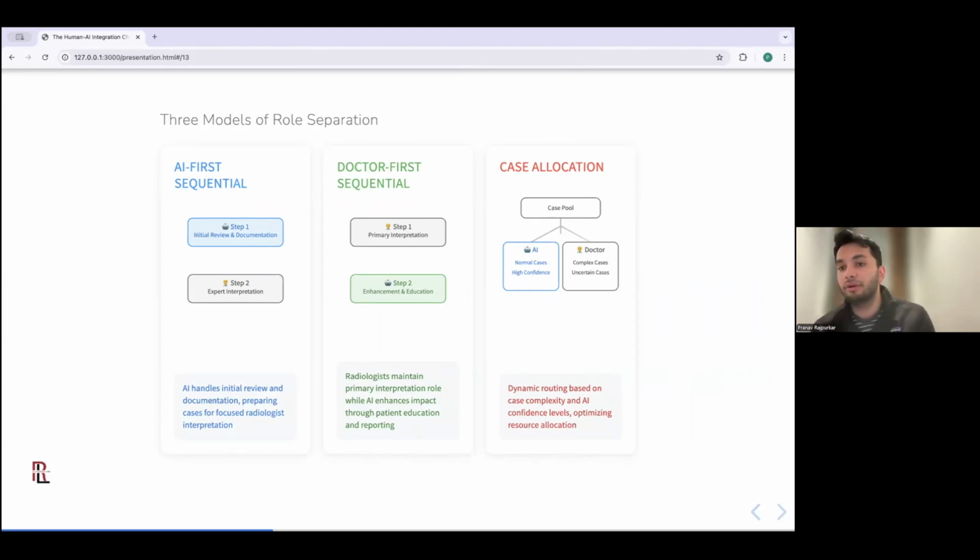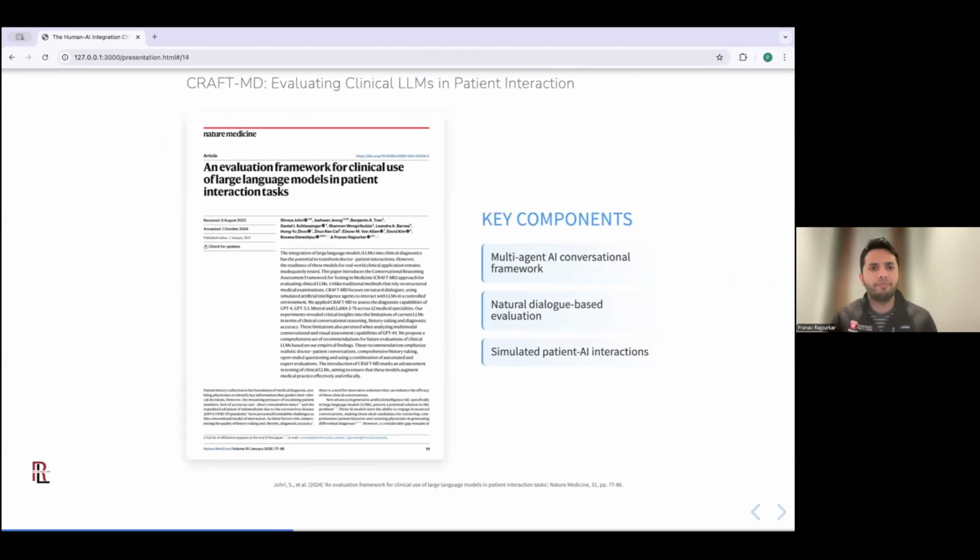The doctor first sequential flips the order. It's saying we're going to have the primary interpretation be done by the doc, and then we're going to bring in the AI for enhancement and education. And I want to share an example of what this looks like concretely. And then we're going to talk about the case allocation setup, in which we have a pool of cases, and we're going to assign some of them to be read by AI, and we're going to assign some of them to be read by doctors. And how we do this is something that I'll touch on briefly.